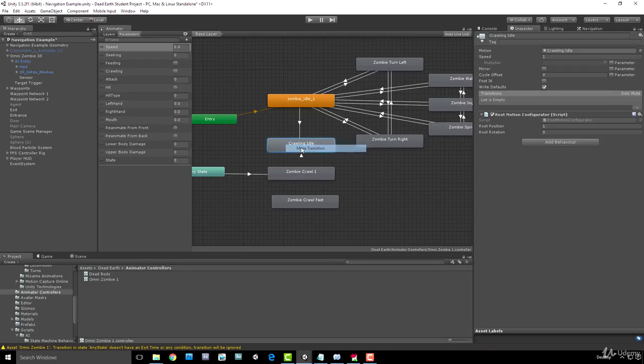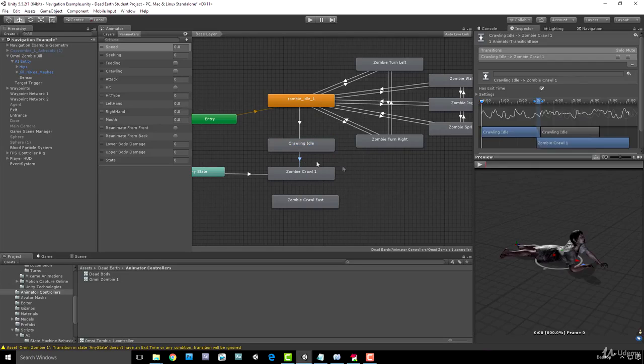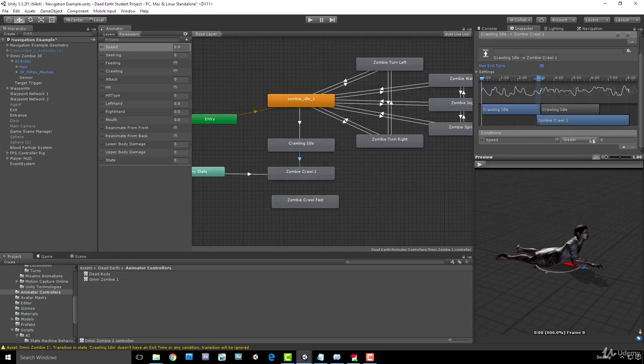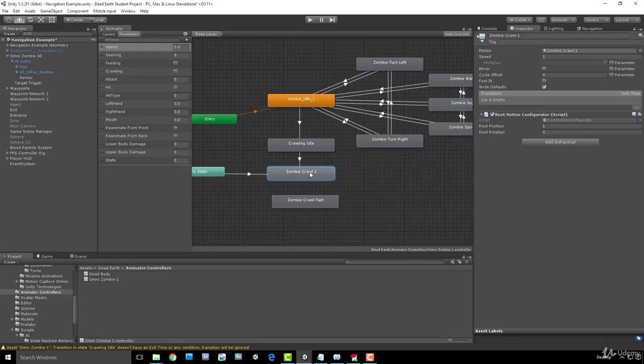Then what we will do is we'll create a transition from crawling idle to zombie crawl. This transition is going to be pretty simple too. It's not going to have a has exit time, but what it is going to do is if state is not equal to 1. In other words, if we're not in the idle state, then we must at least be in the zombie crawl slow state.